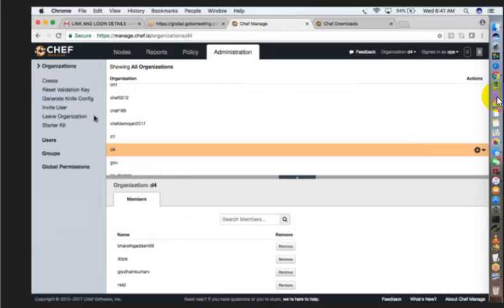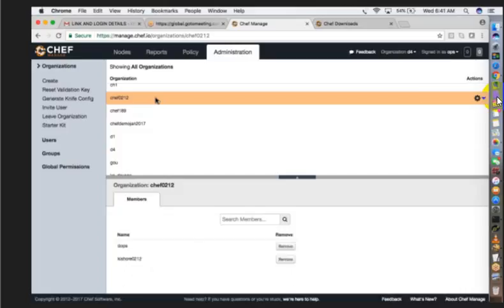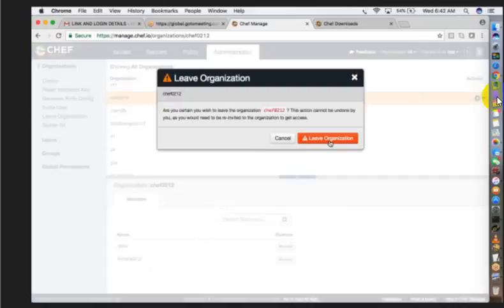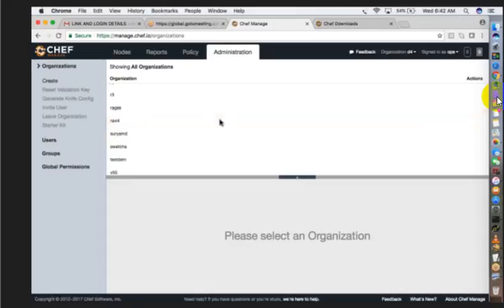If you want to leave some organization, for example, I'm part of this chef 0212 and I want to leave this organization, simply select that organization and click on leave organization. Now you will be no part of that organization. That's it. See, now it's gone. So if you want to leave any organization, that is how you can leave it.